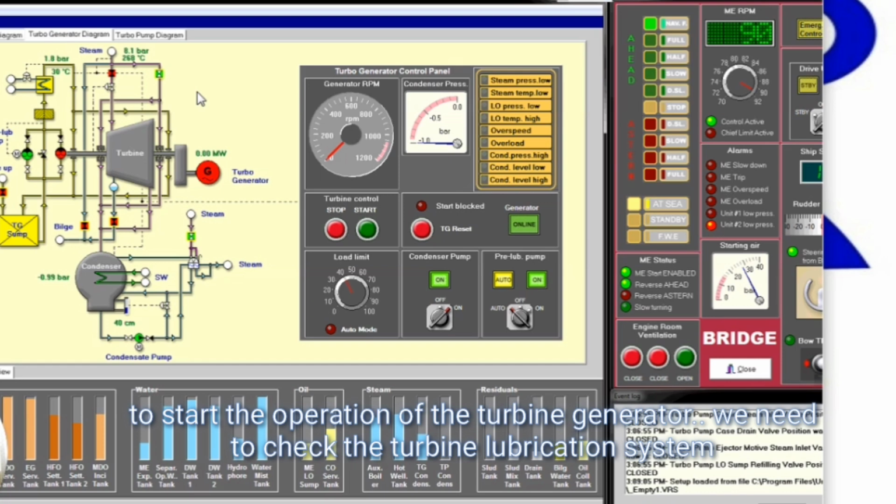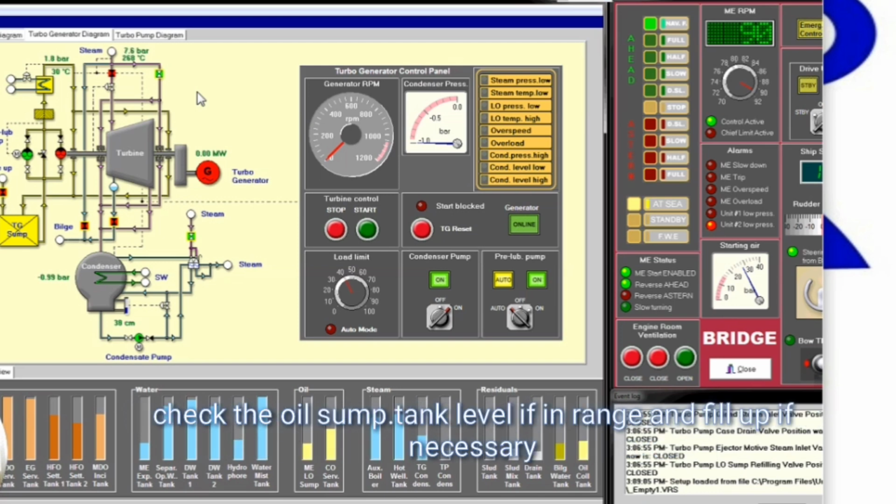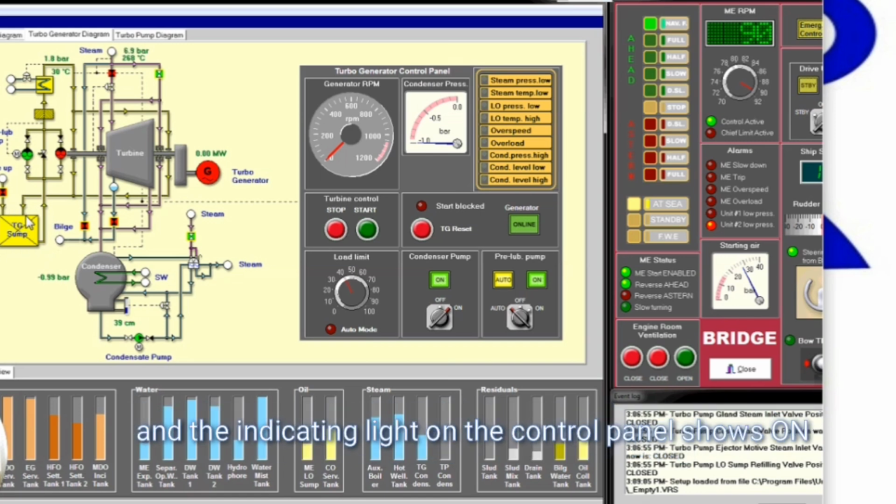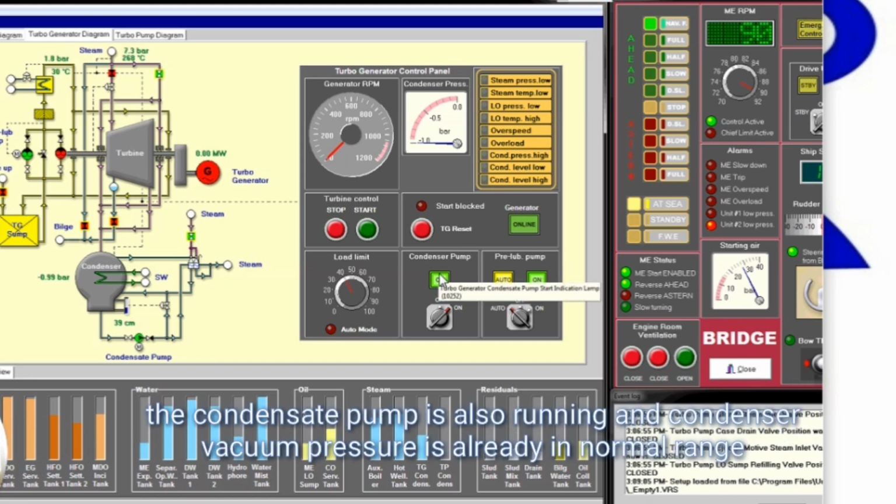To start the operation of the turbine generator, we need to check the turbine lubrication system. Check the oil sump tank level if in range and fill up if necessary. Since the sump tank level is in normal level, the pre-lubricating pump is already running and the indicating light on the control panel shows on. The condensate pump is also running and condenser vacuum pressure is already in normal range.